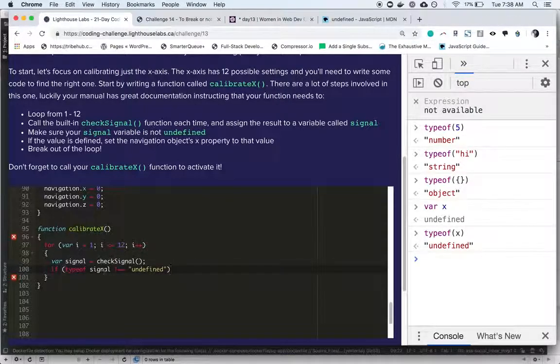And the condition is like if the signal isn't undefined, then we need to set the navigation's x property to signal. And finally, we need to break out of the loop. So there are two ways we could do it. We could either do break. What this does is it will end the loop.